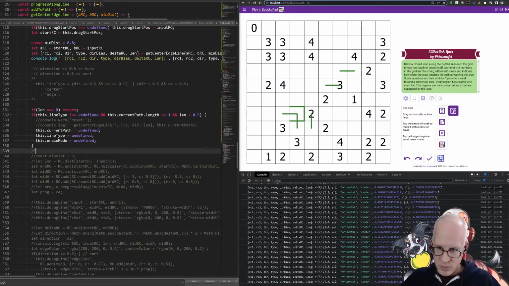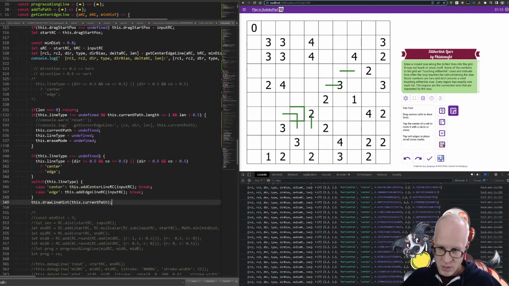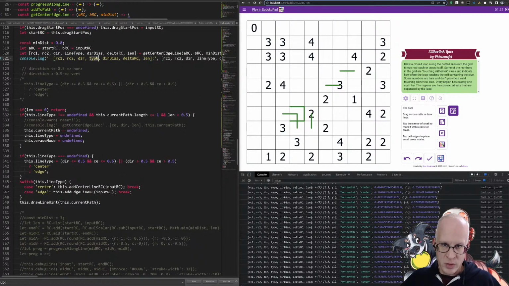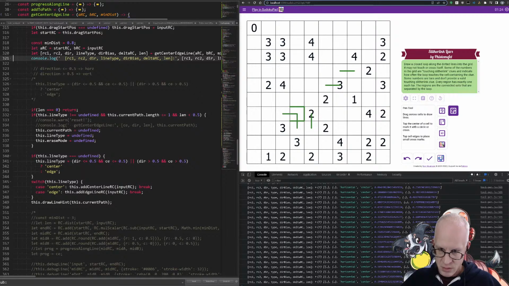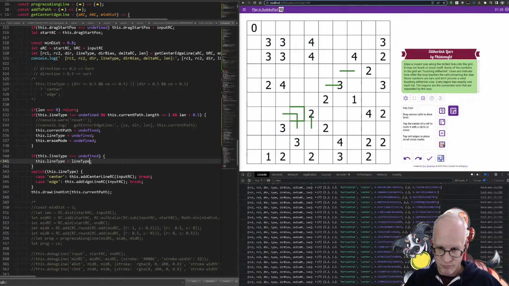And then here we'll do, if this line is undefined, this line type equals center edge. So type, or let's call it line type to avoid weird naming collisions. Equals line type.